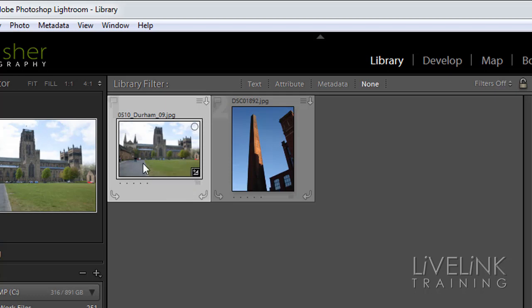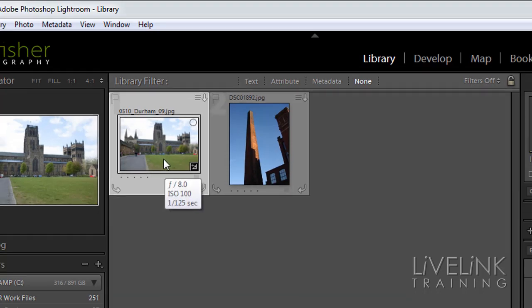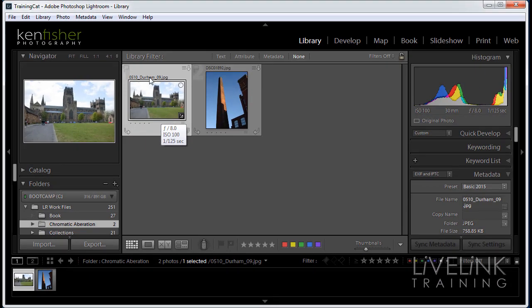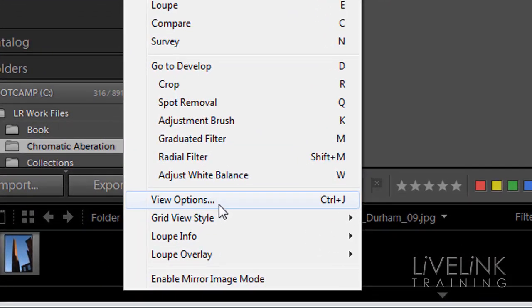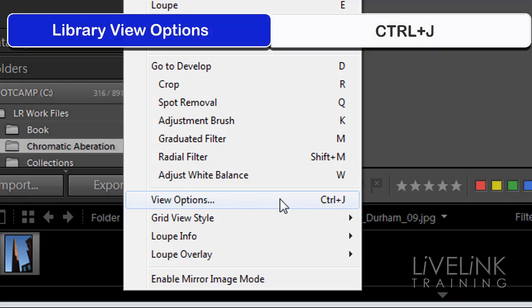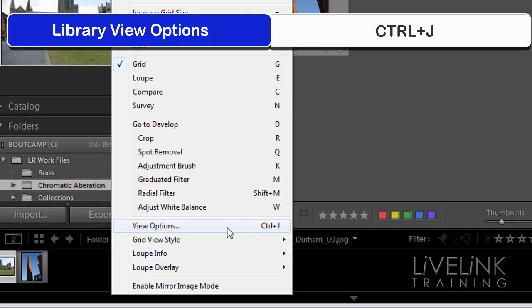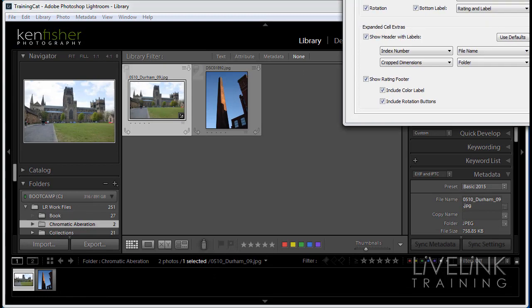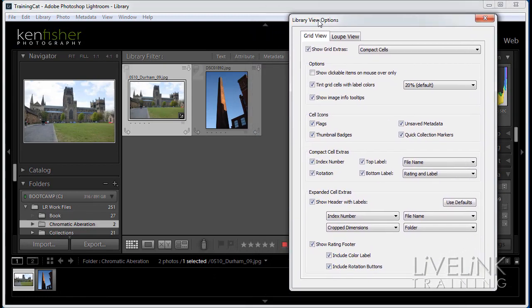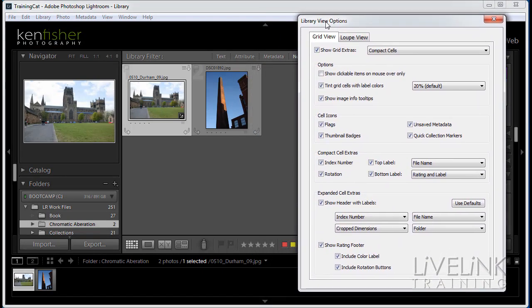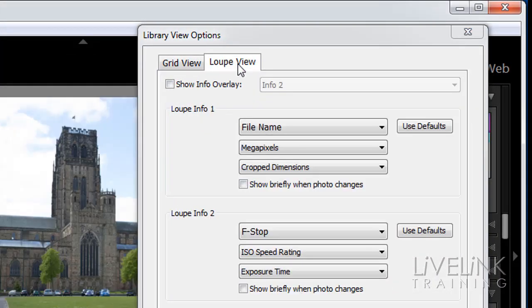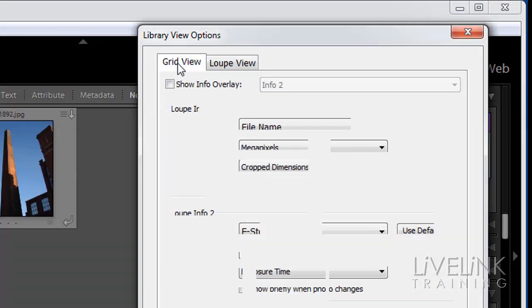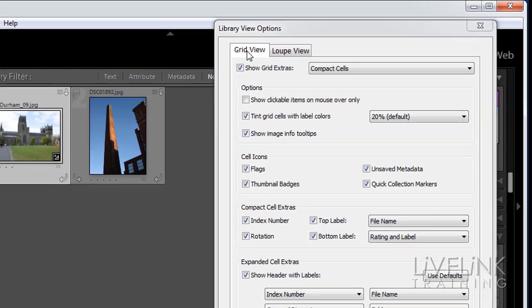So can we customise this information? Well, yes we can. And to do this we can go up to the view menu and down to view options. Or we can use the keyboard shortcut Control and J, or Command and J if you're on a Mac. And that'll bring up the library view options dialog. Here we can see we've got one tab for the grid view and one tab for the loupe view. So let's start with the grid view.